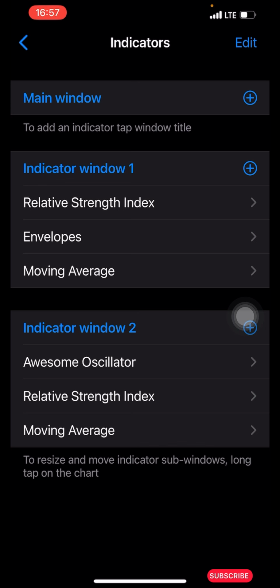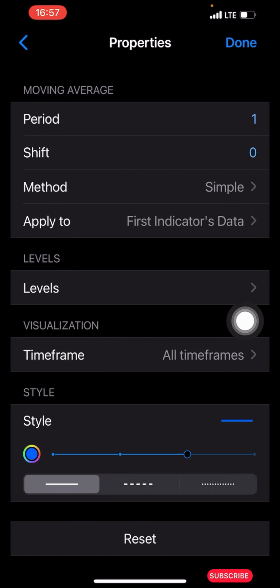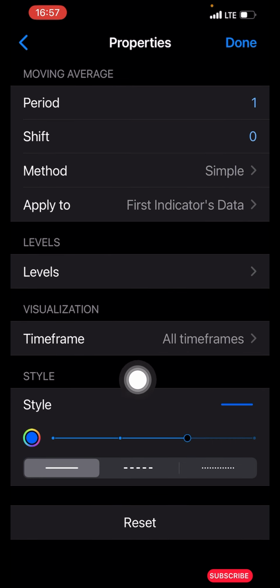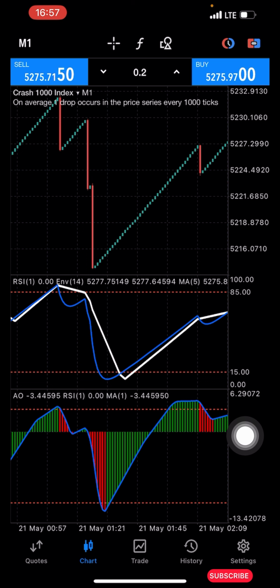Now the last indicator we have is moving average, right? You click on the indicator window 2 plus icon again, then you search for your moving average, right? These are the properties. The period is 1, shift is 0, method is simple, apply to its first indicator's data. Now the time frame is all time frame. Under the style, you make it color blue, 3 pixel, and you click on done.